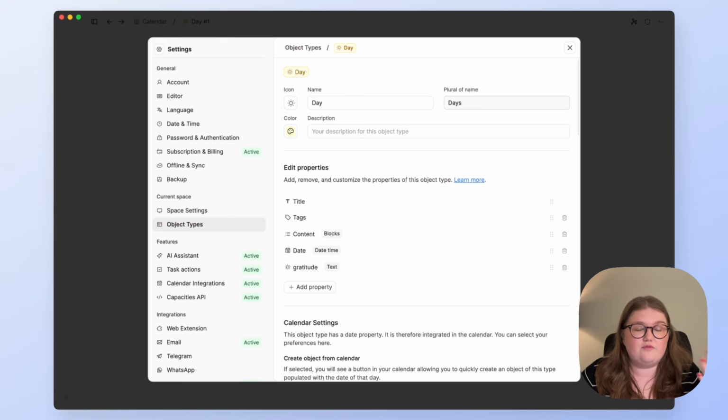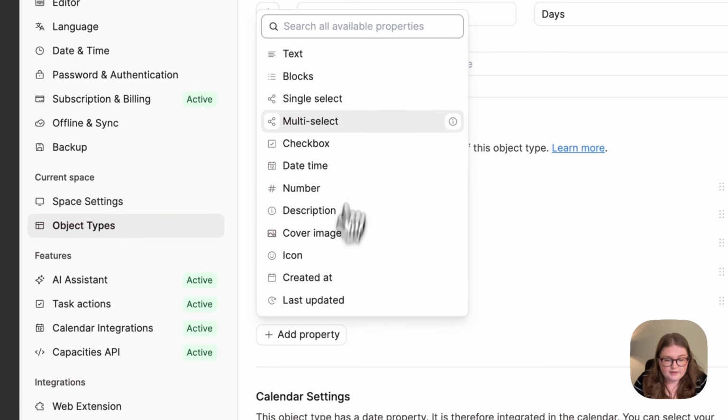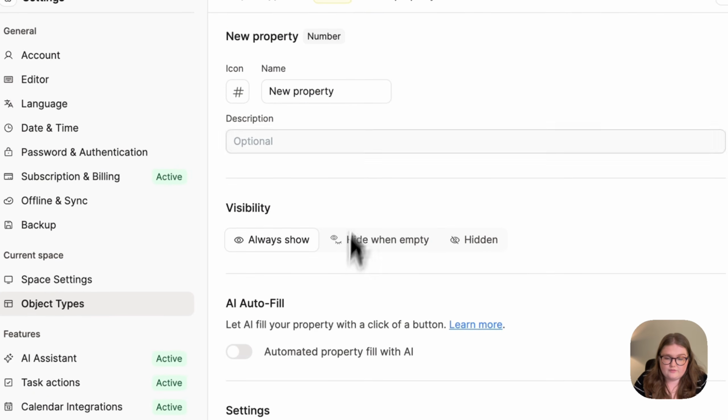All you want to be thinking when you're watching this is, what do you want to ask yourself every day? If you want to ask it 5 out of 7 days in a week, put it in here. There's no pressure to fill it out, but equally it is a reminder if you know you most likely want to fill it out. So we will continue. I'm going to add a couple of number properties.